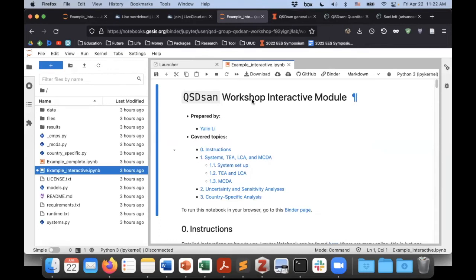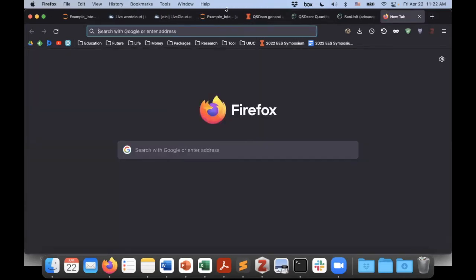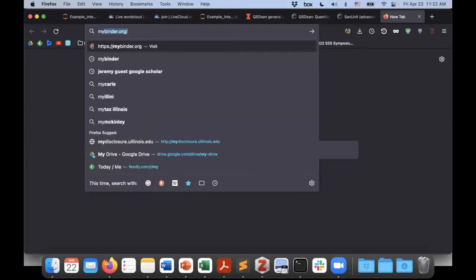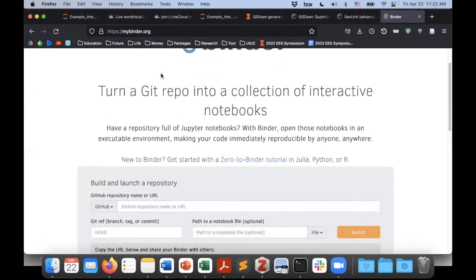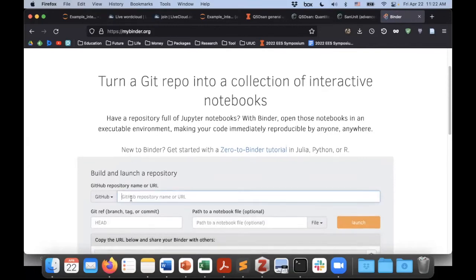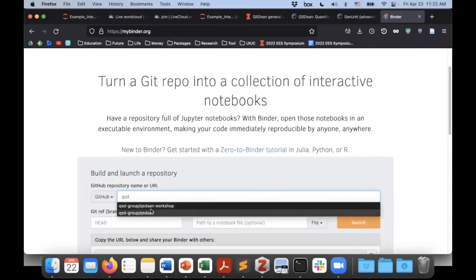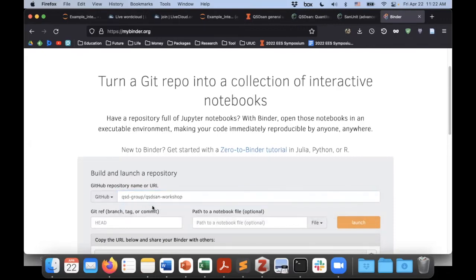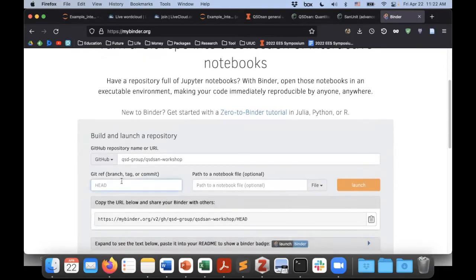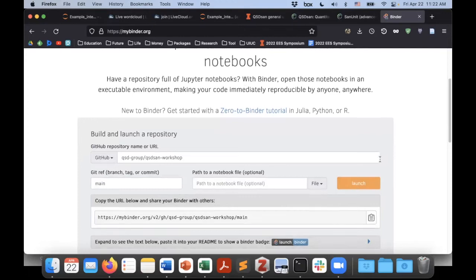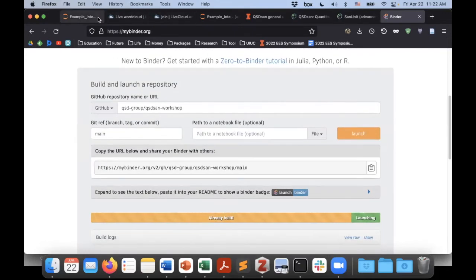But for today's demo, we'll use this interactive module. For the people who are new here, if you want to go to this page, in your web browser, I'm just repeating what we talked about earlier, go to mybinder.org. In this GitHub box, type in QSDsan-group/QSDsan-workshop, and then in the Git ref box, put in main. Then hit launch. This may take some time the first time you launch it.